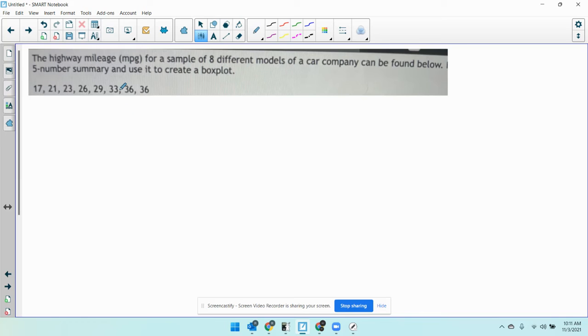Okay, so when you have the data here and they ask you to find the box and whisker plot, the first thing you always want to do is make sure the data is ordered from least to greatest. Already did that for us. That's good. Now we want to find the median first. Always find the median first. It makes finding everything else much easier.